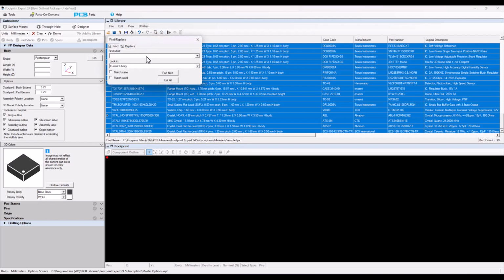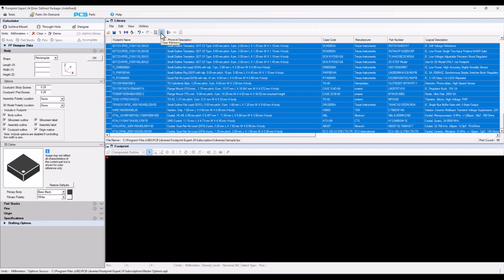Searching for things, you can find anything that you want in the library, and you can look in any one of the column headers that you want, or the whole entire library. You can find something and replace it. You can match case, match word, and that's the find and replace button. Now, the clear markers is for when you search for something, maybe the misspelling of my manufacturer names, and it highlights all the misspelled manufacturer names, or anything that you search for, it's going to mark it. And if you want to clear those markers, that's where you clear your markers.